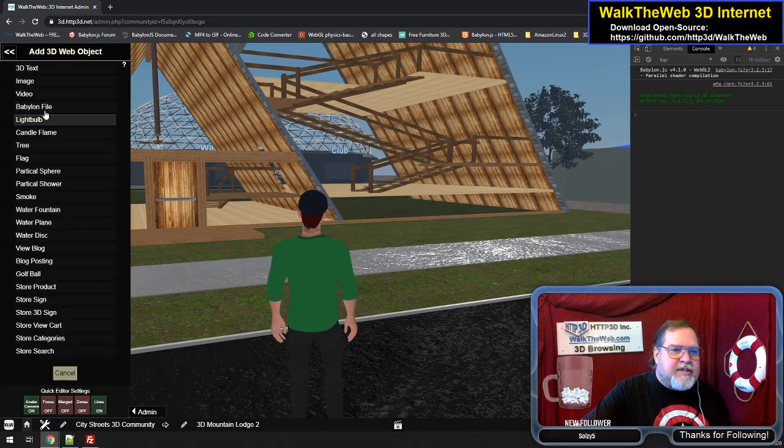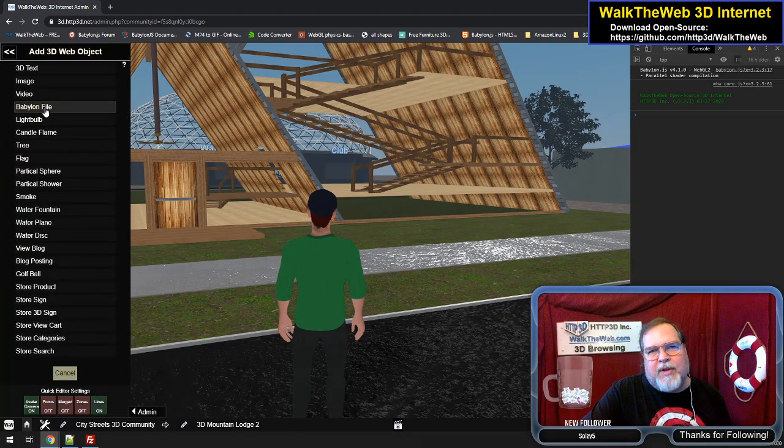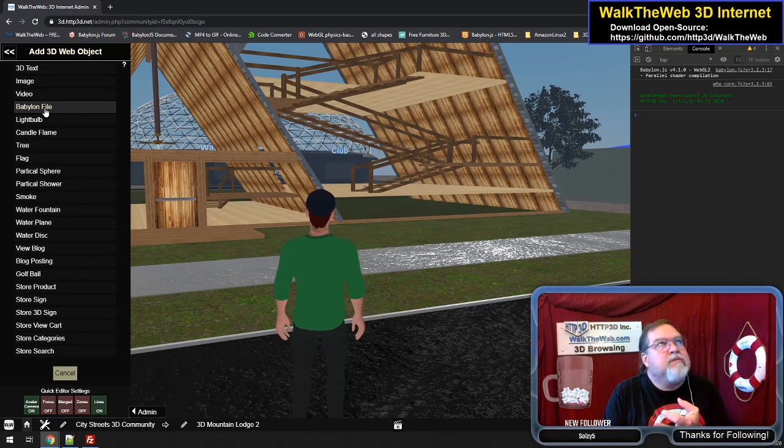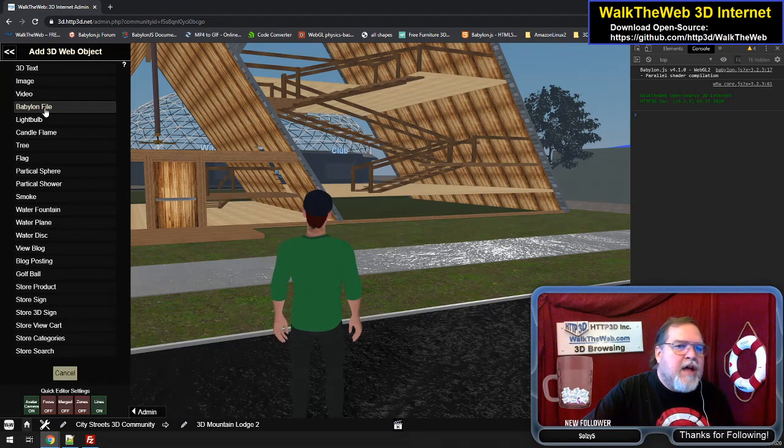Now in web objects, this is cool. Babylon files are our uploaded files from Blender. It's not just Babylon files. You can actually load OBJ files. You can load GLTF files, GLB files, and Babylon files at this time. There's other loaders, so we'll keep on adding them to the features.